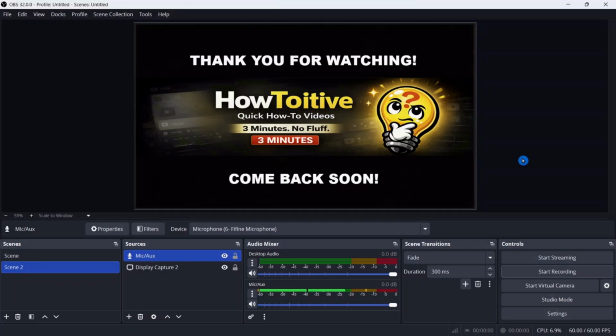Now, anytime you start to record, look right here at Device. If you select your mic and you don't see it there, be sure you have it on, otherwise you'll record with no audio. And check your display capture to make sure that this is the monitor that you want to capture.